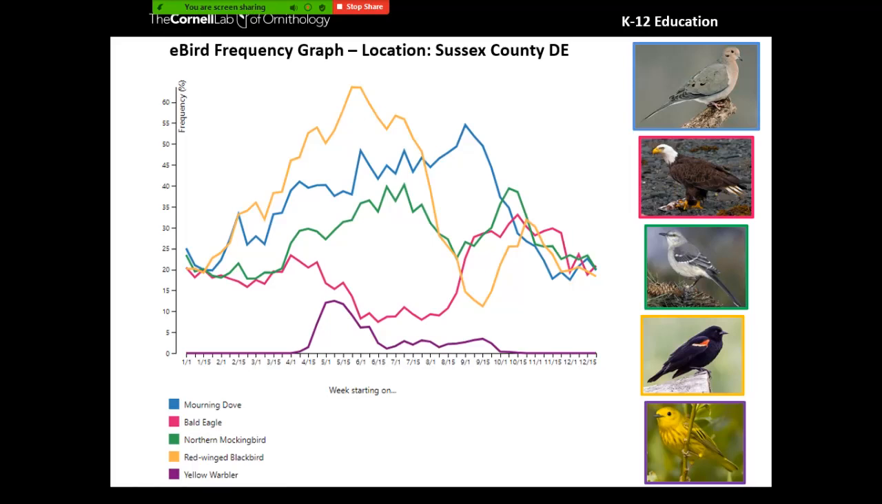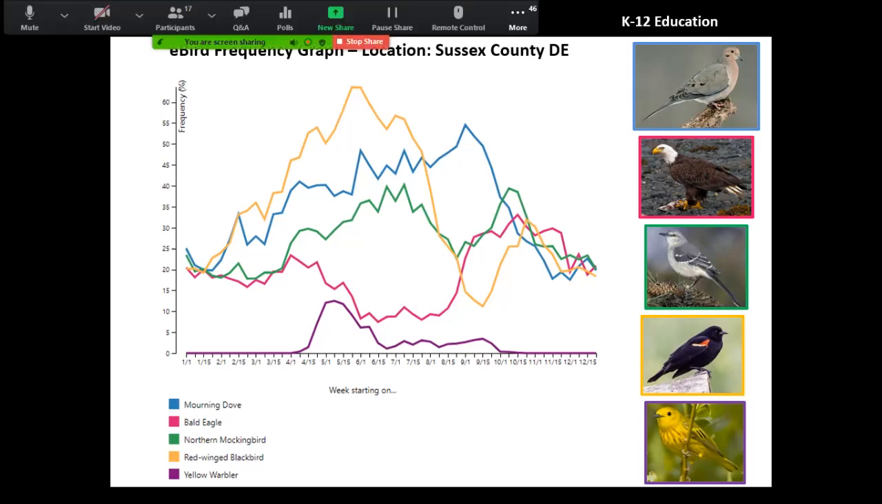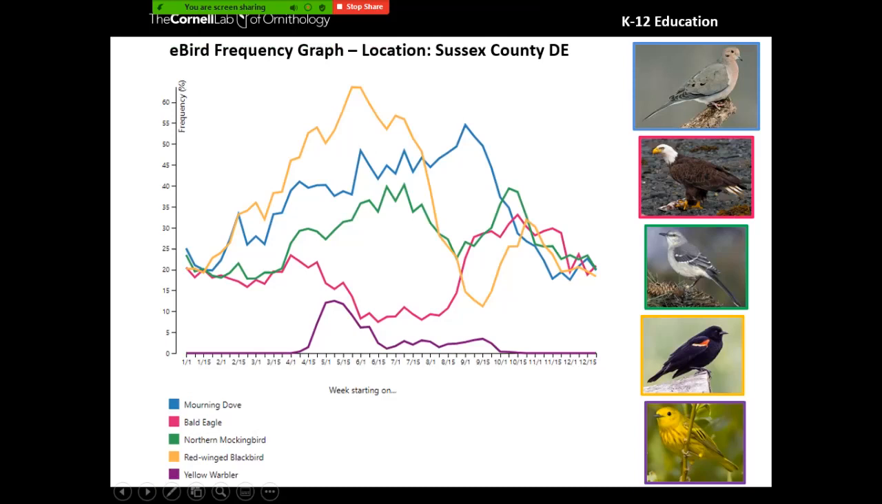So here's our year on the x-axis. Our y-axis is frequency, or the percent of times that this bird was reported on lists. So if you went out during that time of year, how likely are you to see this bird? So for example, in June, our red-winged blackbird is reported about 65%, 70% of the time on a list. So pretty cool. And we can start to see different patterns in what we're looking at.